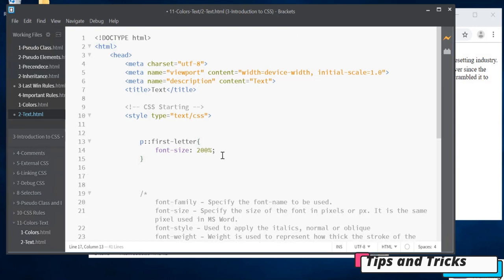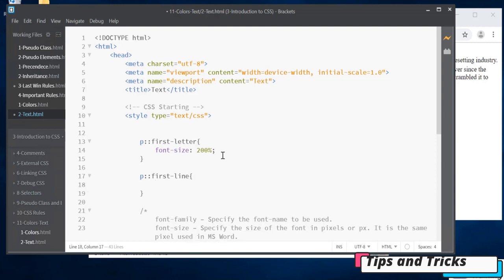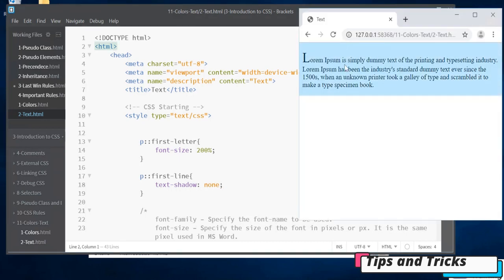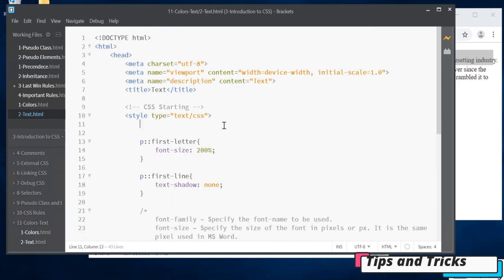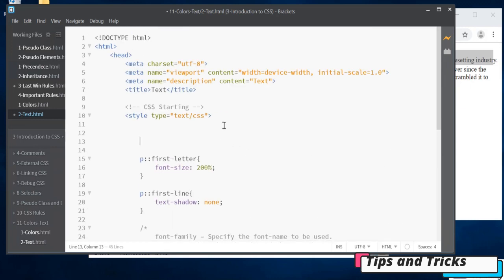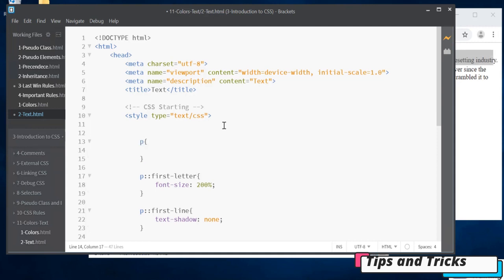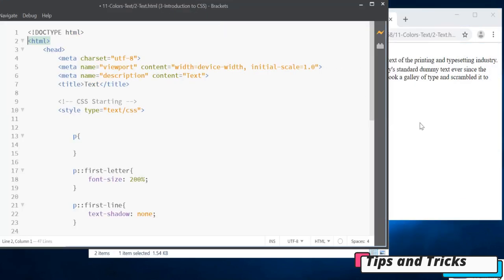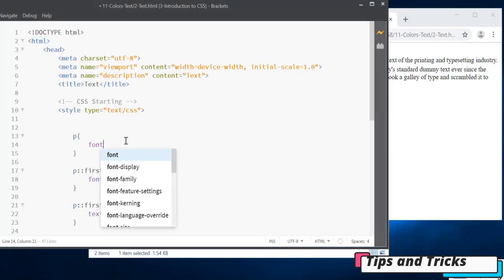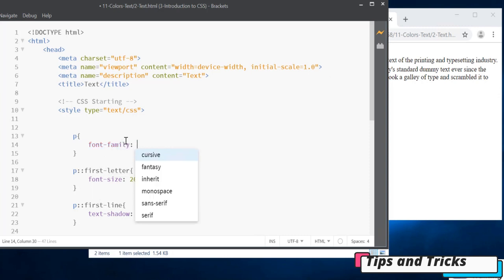Okay, you can even have first line. Okay, you can have a text shadow, none. Okay, so we removed the shadow from the first line, and then we'll try to add the shadow now. Okay, now we'll try to add all those settings for your font settings for your paragraph. Okay, first thing we will change is the font type. So we'll say font family.